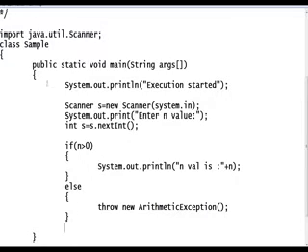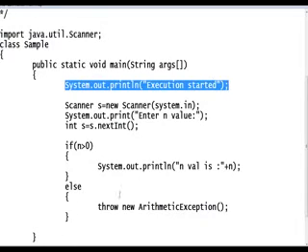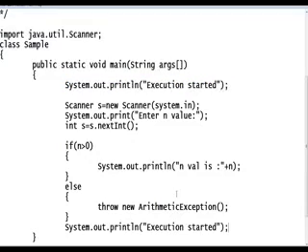Now this is the last line for execution completed. This is for confirmation.